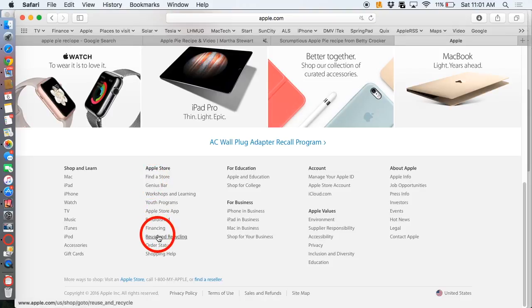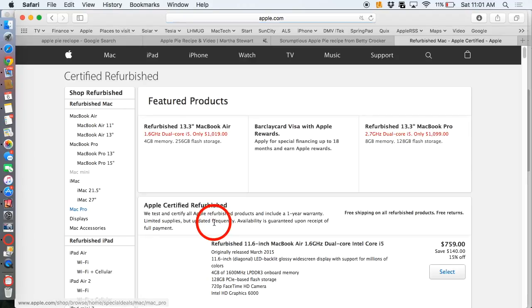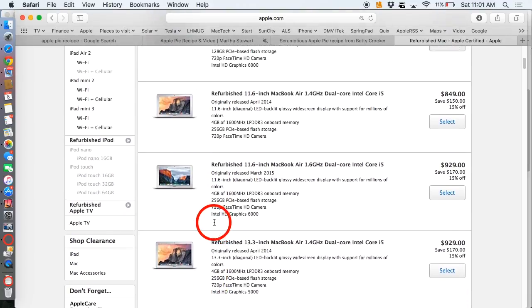Okay, let's do this. Let's go to the refurbished. If you ever need to buy any Mac stuff, go to the refurbished. And I'm going to go down here. I'm going to say shop for a refurbished Mac. And here's a whole list of them, okay? So here's a list of these.